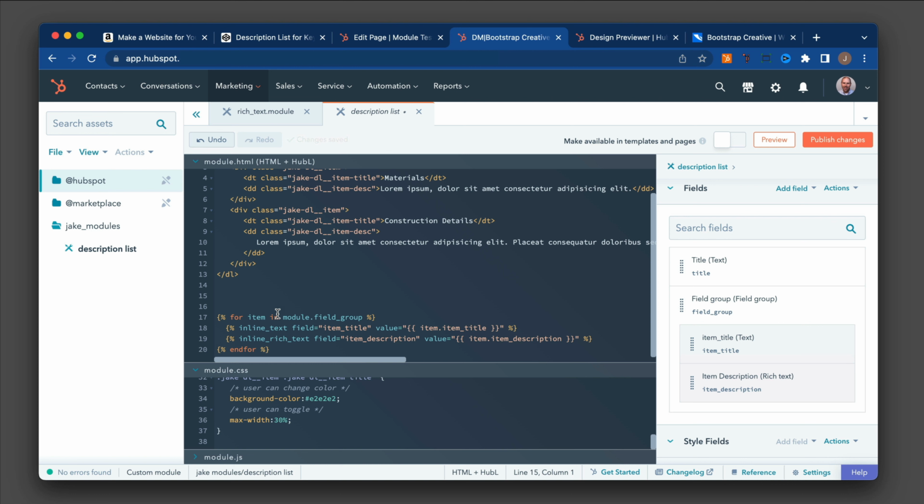And you'll see it's a for loop. So it's going to say for the item inside of this module field group. It's going to grab every instance of this group here. So where it says value, I want to take all this code out of this because I just want the value.